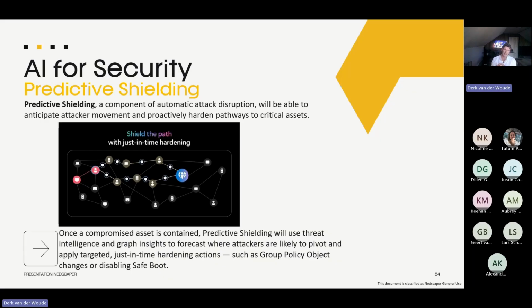Details, not really sure what it will do. I saw things like GPOs, disabled safe boot and those kind of things, but I think it will be better and better in the near future. Haven't seen examples yet with the customers I'm working for. Well, I have seen a lot of attack disruption examples with my customers.